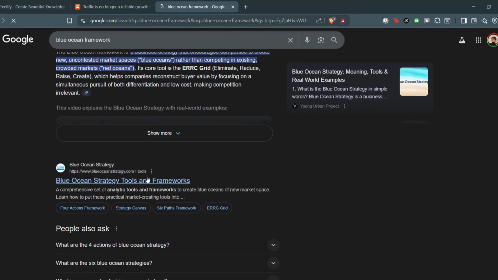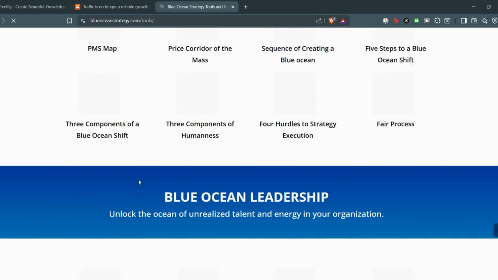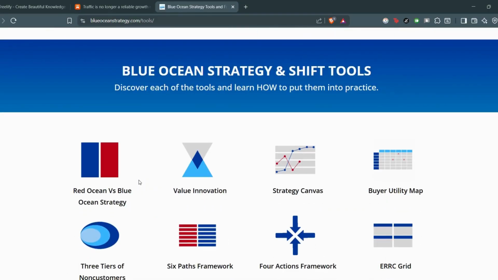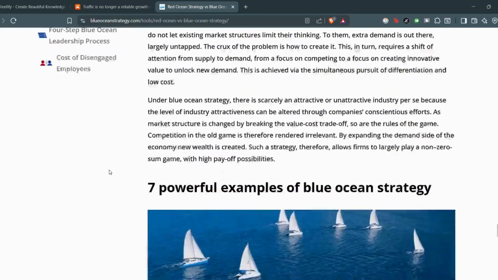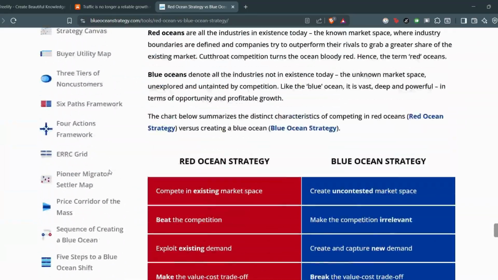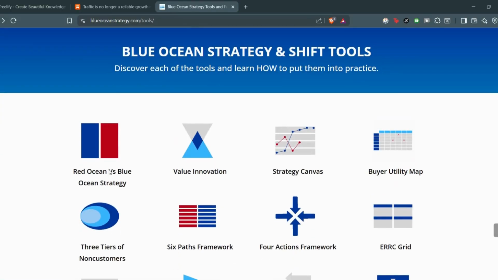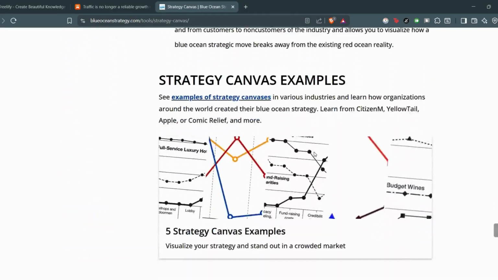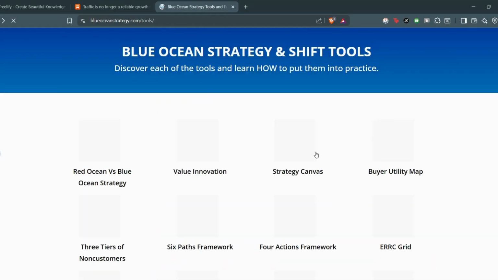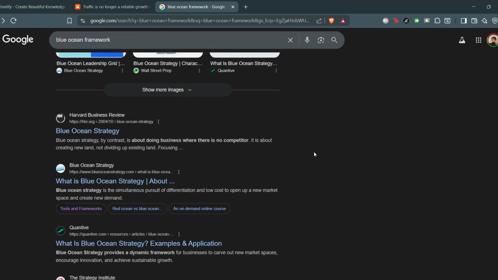What is the blue ocean about? Where can we read it? Blue ocean strategy. Okay, not a lot here. Strategy canvas. There's not a lot of organized information here. Let's see. Yeah, blue ocean strategy.